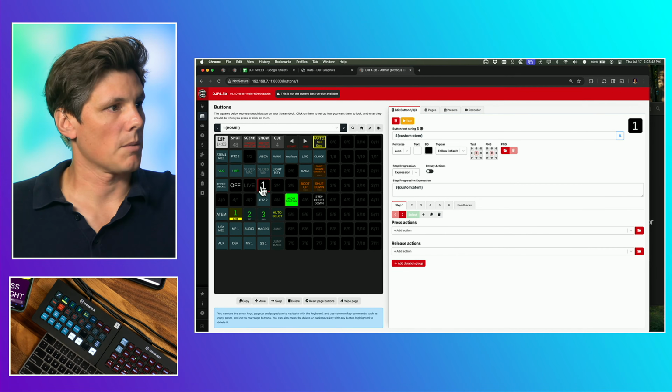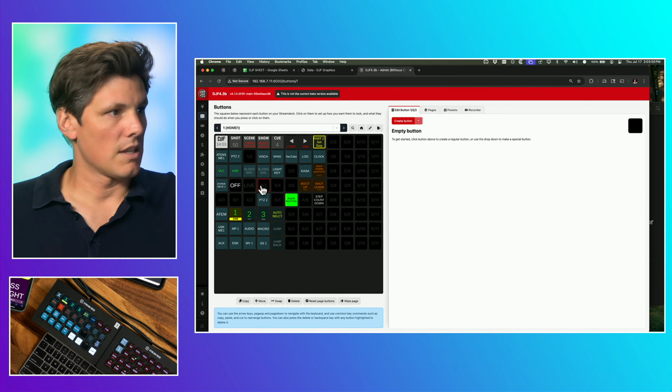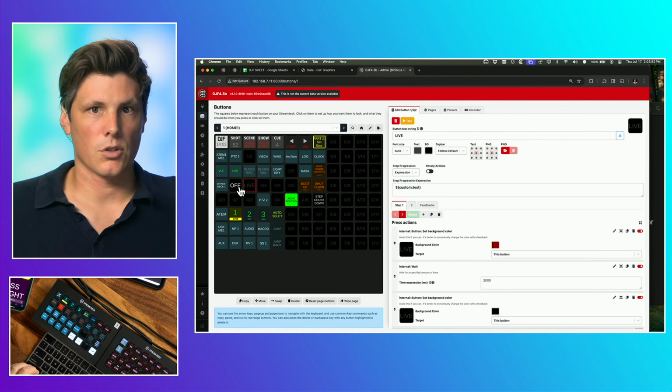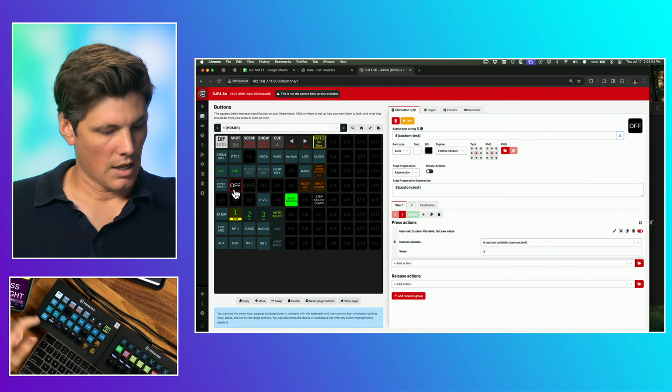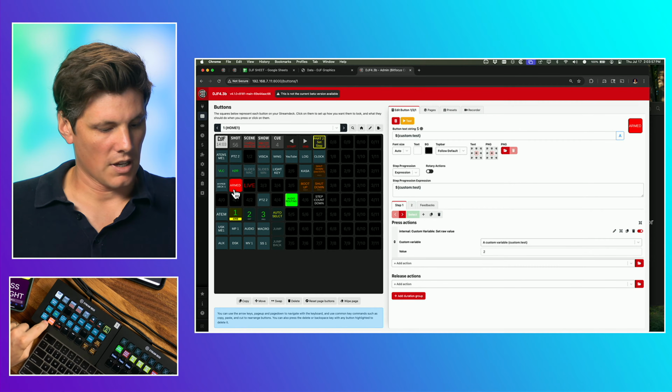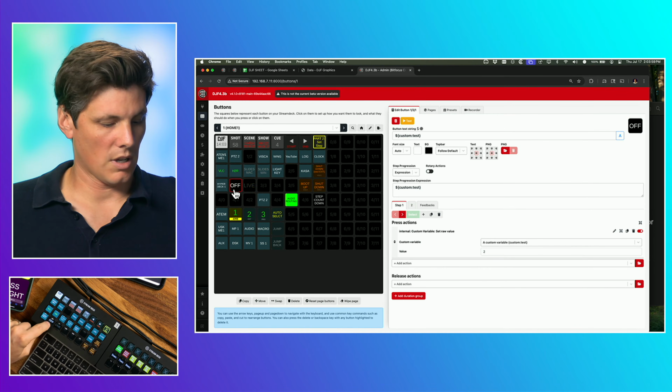All right, so let's jump back over to here. And the example that I'll give you is I've got 2 buttons here. I've got an off and armed button. So I just turn this on or off. So this is my arming button.